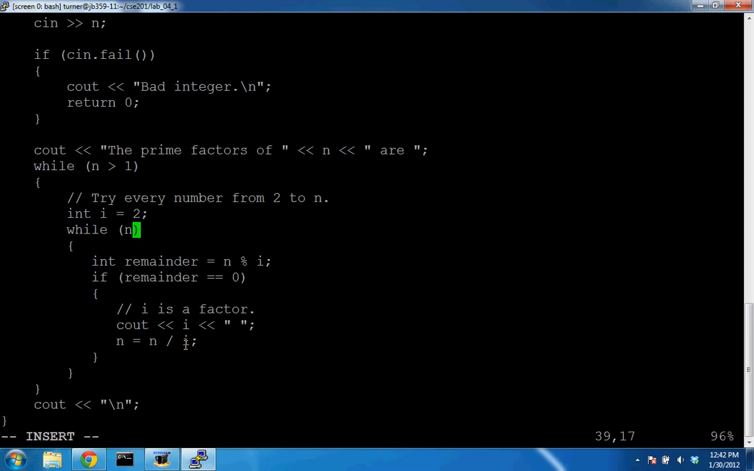While n is bigger than 1, we've got to do something. When n gets to 2, we still need to do something. And here we try the division. If we get a divisor, then I is good. We're going to print I, and we're going to take I out of n. But we're not going to advance I, because we want to try 2 again.